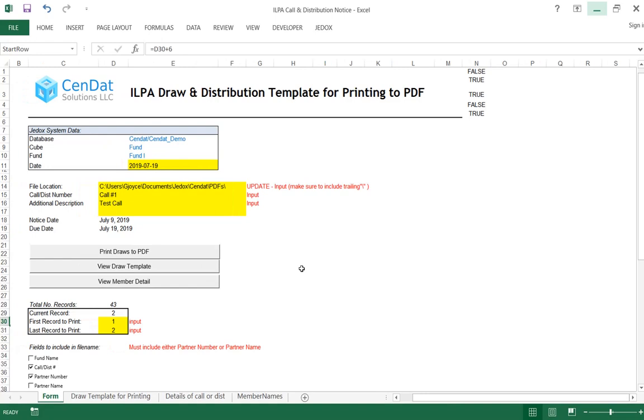Here we are in Excel, and the benefit of the CenDat application is Excel has a direct interface into the CenDat application where all the data has been pushed down. So for this report, this is the ILPA draw and distribution template. This covers the ILPA requirements. If you do not use ILPA requirements for your calls and distribution templates, and you may have a more simplified version of that, that's very easy to generate in here.